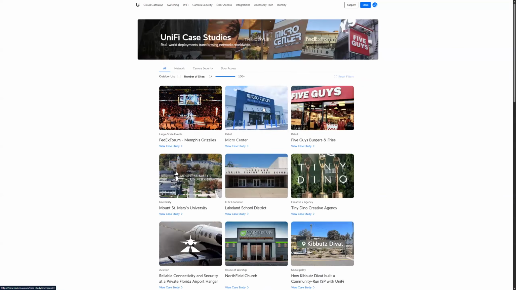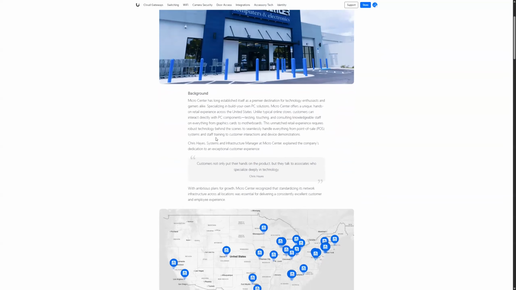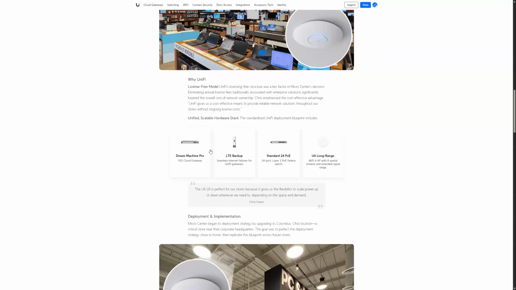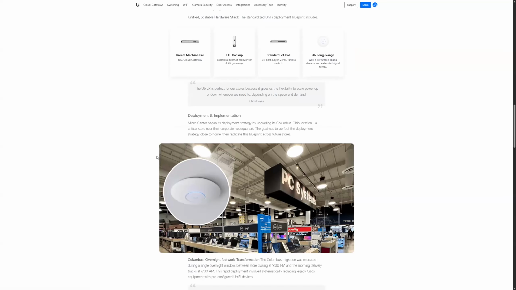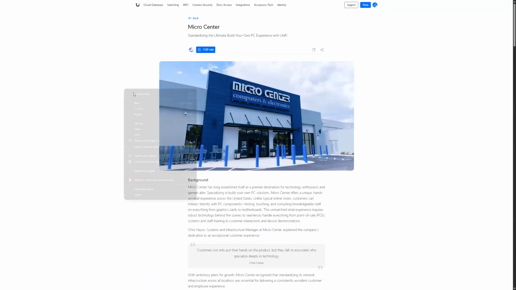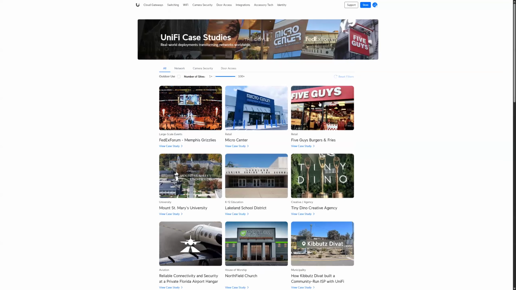But you can go check out and see, okay, Micro Center is using UniFi in their store. What does their solution look like? Why did they go with UniFi? What types of products are they using in these stores? If you're going into a retail environment, this is a great baseline to give you an idea of what you want to use in your deployments. But we have all these different options here available for you to check out.